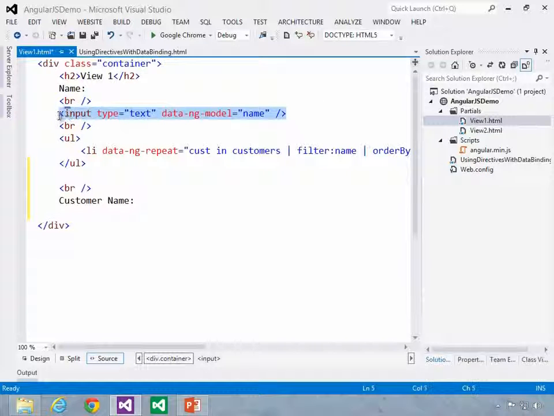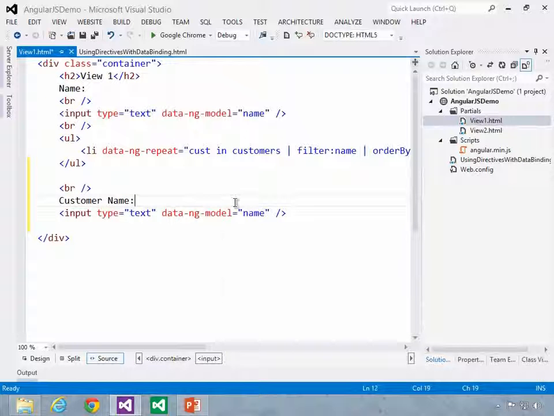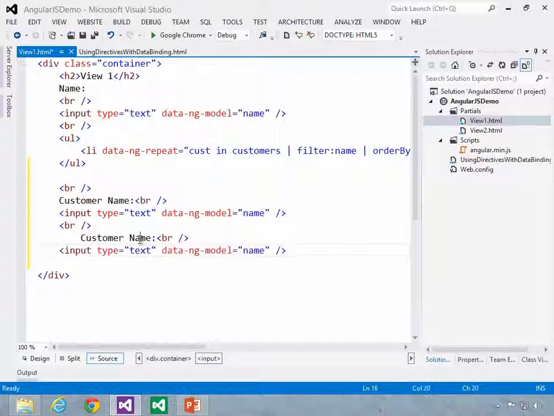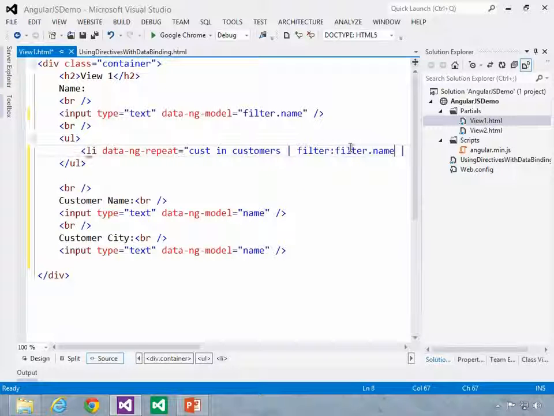And then I'm just going to paste this into here. And we'll go ahead and let's separate those. And then I also want to come in and make it so you can enter a customer city. And so we'll say city right here. And we'll change these guys. Now we already have name, that's our filter. Now normally I like to do filter.name and then change this to filter.name, and that keeps it really clear.